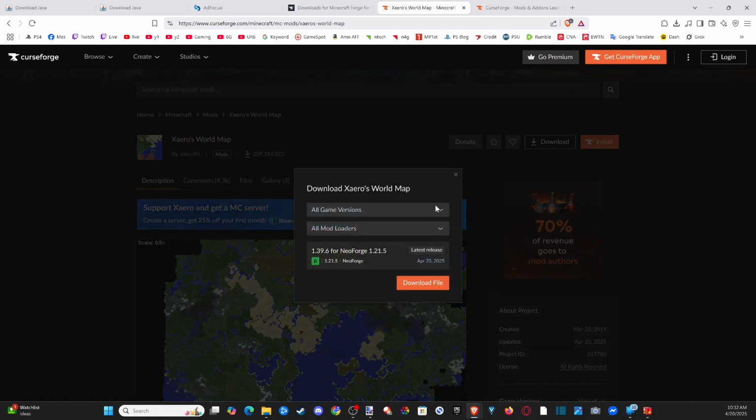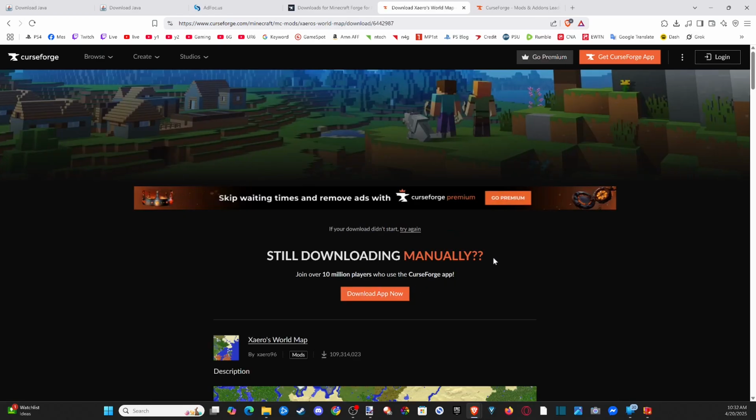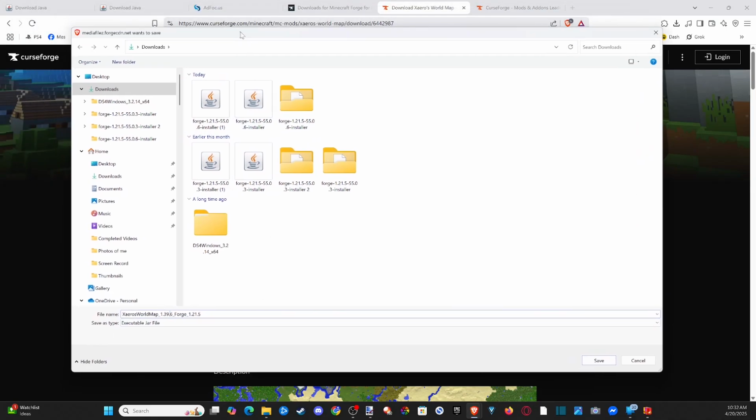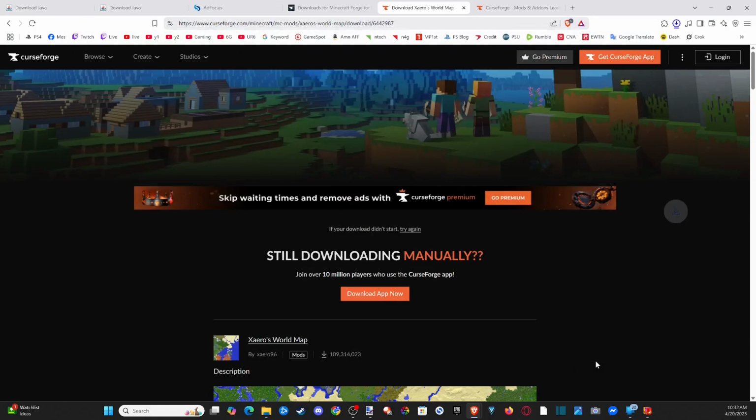Now, if we select it under here, we can select the game version and then the mod loader specifically. And then we know 100% it's not going to be downloading the wrong thing. So let's just download it right here. And now it says Forge. And that will load into our mod loader. Great. Now we can download this to our downloads folder, and this is going to be the actual mod.